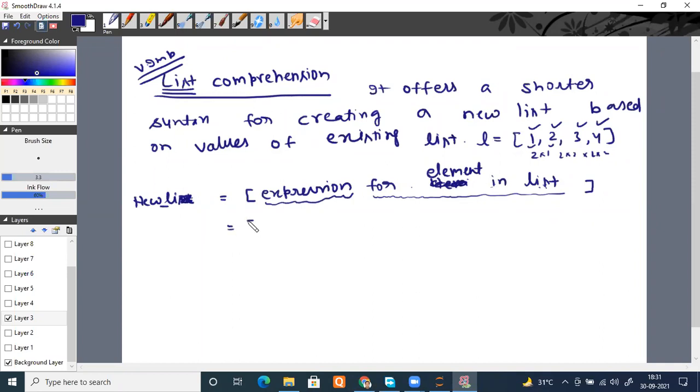First of all, I will write square brackets. Inside that, just type what is visible: the expression. Write first of all for element in list. And what is my list? My list name is L, so put L here. So what will this loop do? It will iterate through every element of this list.